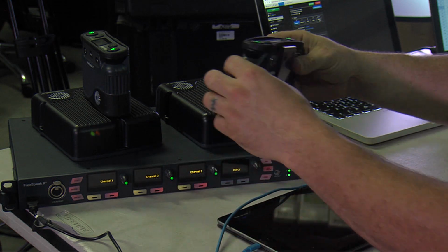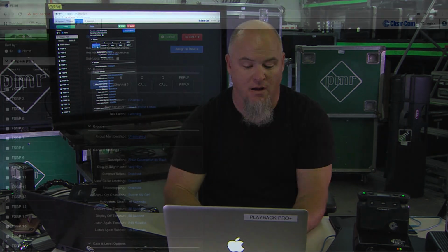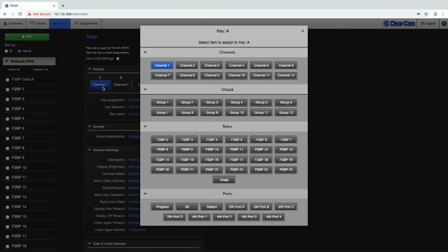And depending on how you think about setting up your groups and or channels, a reply button may not be used very much in this standalone version of FreeSpeak. I'll get into that way later. But let's go back to the Mac here and press on channel A and see what comes up. Channel A is currently attached to channel 1.